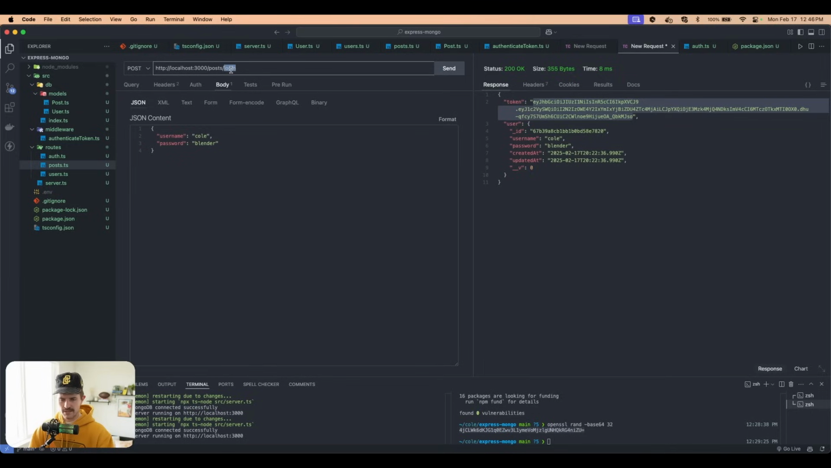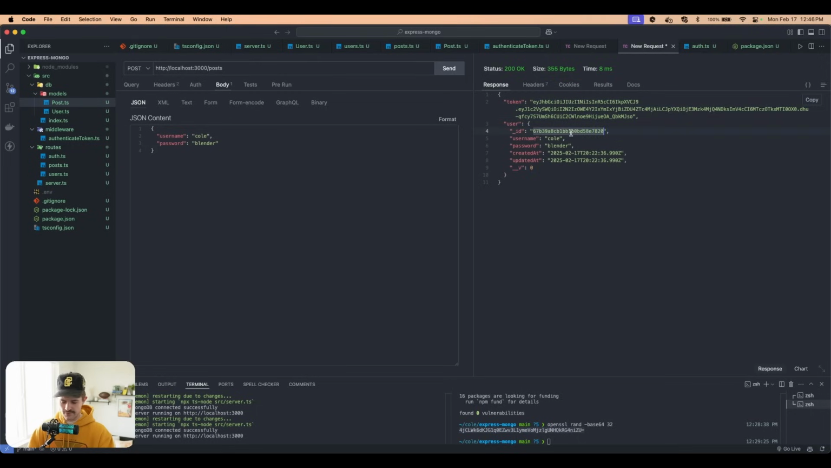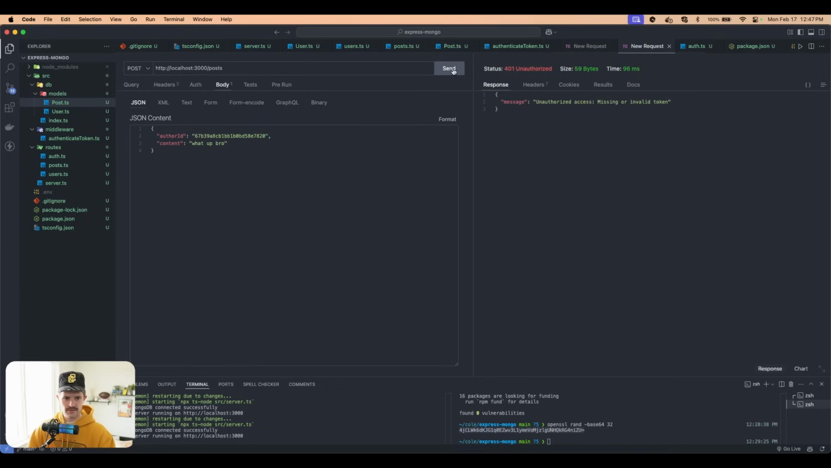And then there's going to be nothing right there. So if we come over here to our model for a post, it expects the author ID and the content. Likes are not required. It's just going to default to an empty array. So the author ID is going to be our user ID, and then content is just going to be, "what up, bro?" So we're going to send this. Unauthorized access, invalid token.